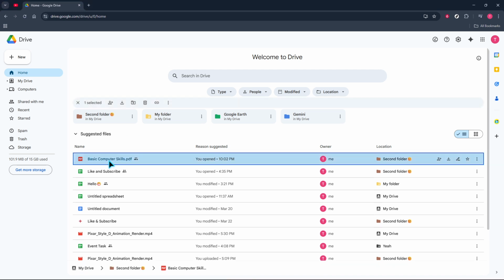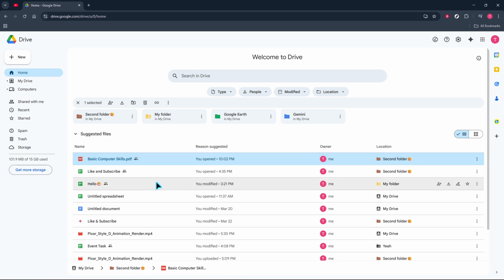Selecting it is important because the sharing controls relate to whatever you've highlighted. This works for common file types like docs, sheets, slides, PDFs, images, and more. If you accidentally open the file, that's fine too. You can still access the same sharing controls from there.